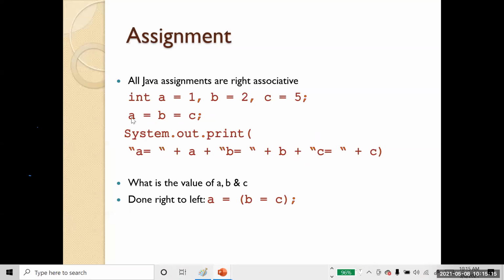If I write A equal to B equal to C, what will happen? It's right associative. The value of C is copied to B, the value of B is copied to A. For example, here the value of C is 5, right? So after this line, the value of B is also 5, and the value of A is also 5. If you print, you can see it like this. It is always right to left: first assign the value of C to B, and whatever result comes, assign to A. This is plain mathematics, not something specific to Java.